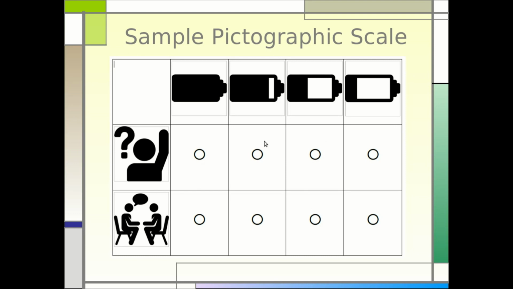A scale like this could be used in many different teaching settings, even kindergarten, so your students wouldn't need to be able to read in order to understand an instrument like this. Once more, this would be for formative assessment.